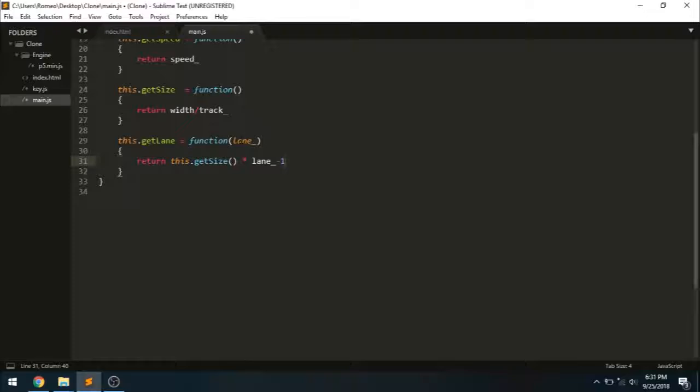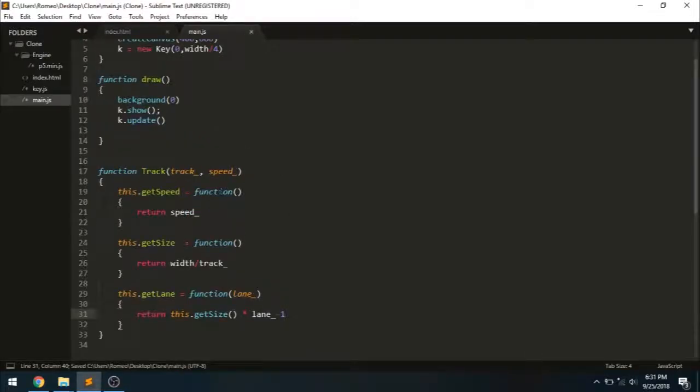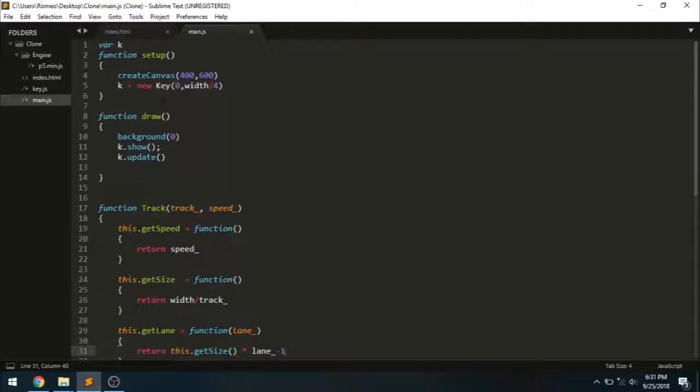So actually that's wrong. 0 times width would be 0, which is the first position, and the second position would be times 1, which is only the width. We have that down, and we got pretty much everything we need. So now we have to create an object for this track.